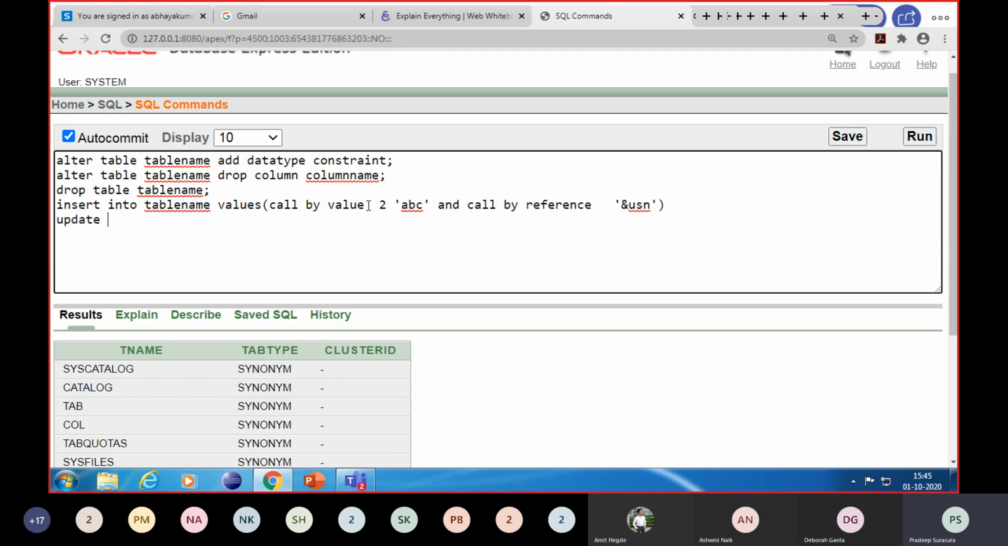Then update. So update table name set any attribute value is equal to some value, like this, followed by some where condition. All right. Understood? Now, same way, delete from table name followed by where condition. Okay. So these are the simple syntaxes that we are trying to observe.